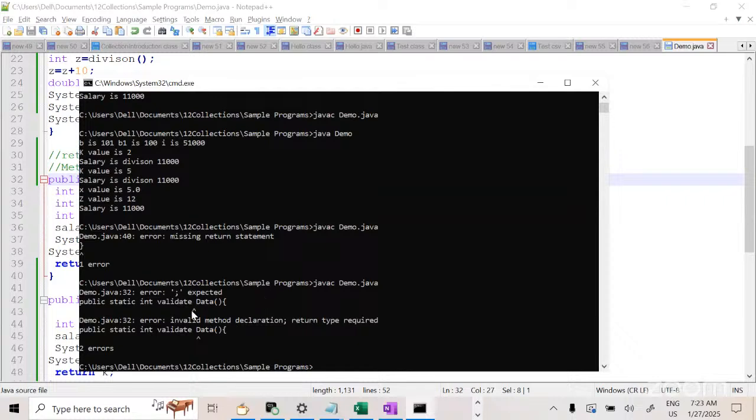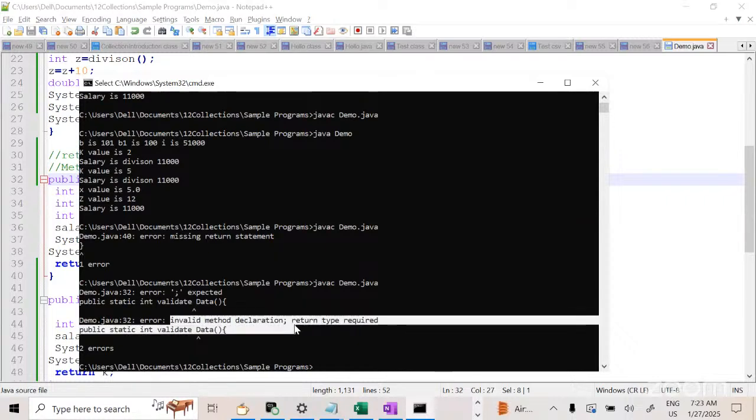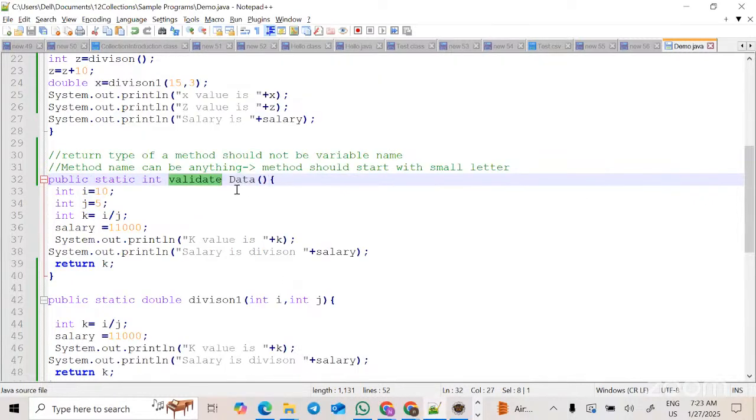Here, invalid method declaration, right? That means you cannot give a space in the method name. If you want to write a method name with two words, like validate data, where validate is one word in English and data is one word, the way we need to write it is that the method name should always start with a small letter.